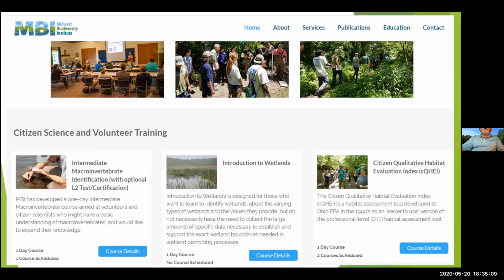We do offer training classes ranging from an intermediate macroinvertebrate identification to introduction to wetlands to the citizens qualitative habitat evaluation index. This particular training gave us an opportunity to develop an introductory course for fish identification, which we will probably add to the website. So we certainly appreciate LMC's asking us to do this. Has kind of spurred us to add that to our course offerings. Next slide.